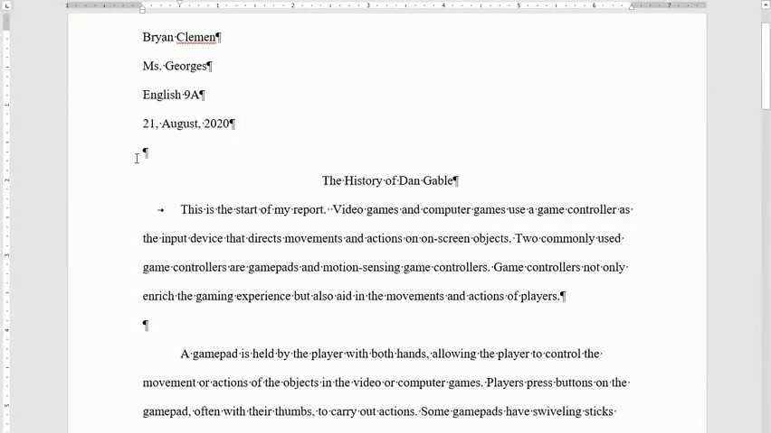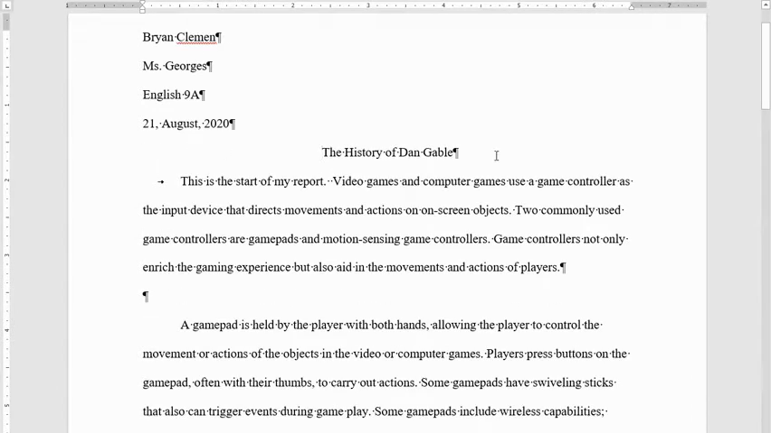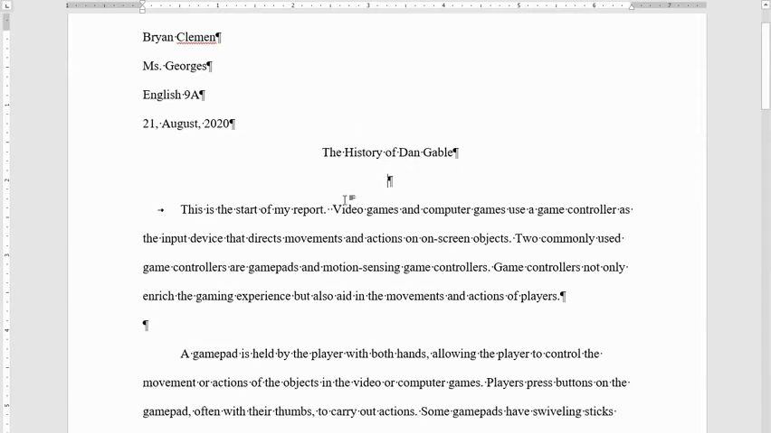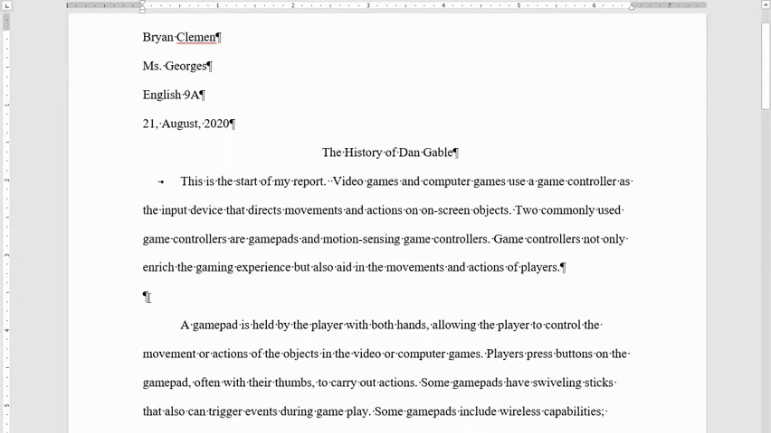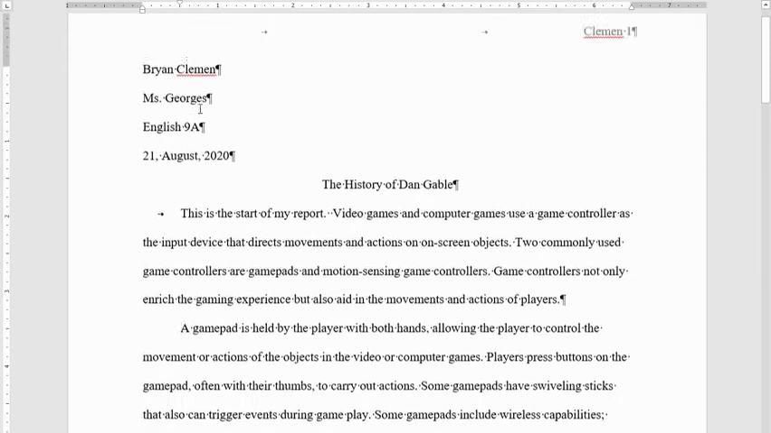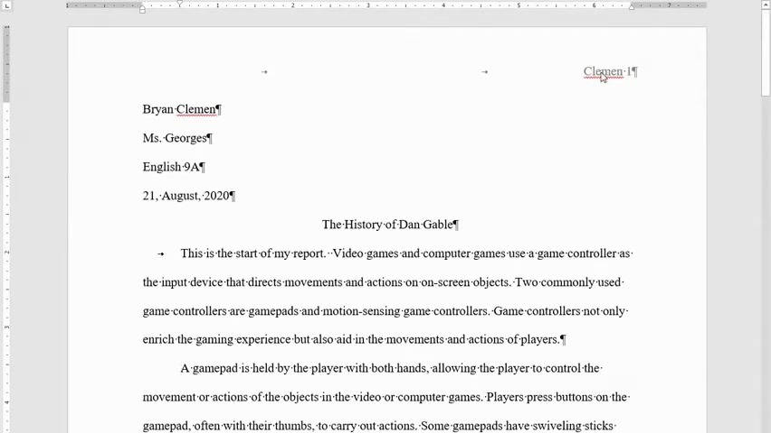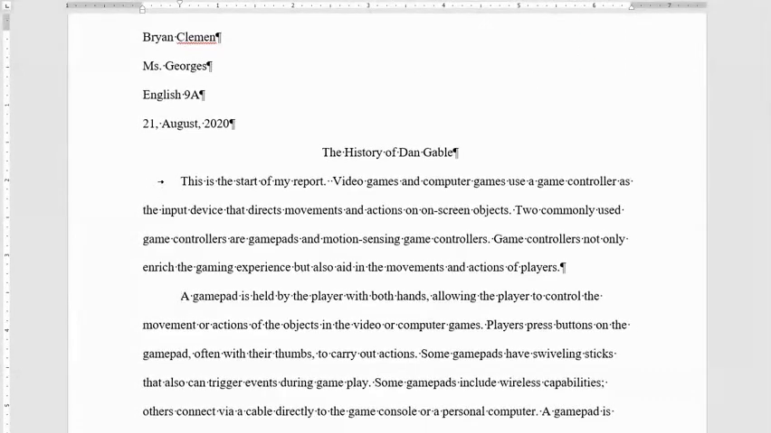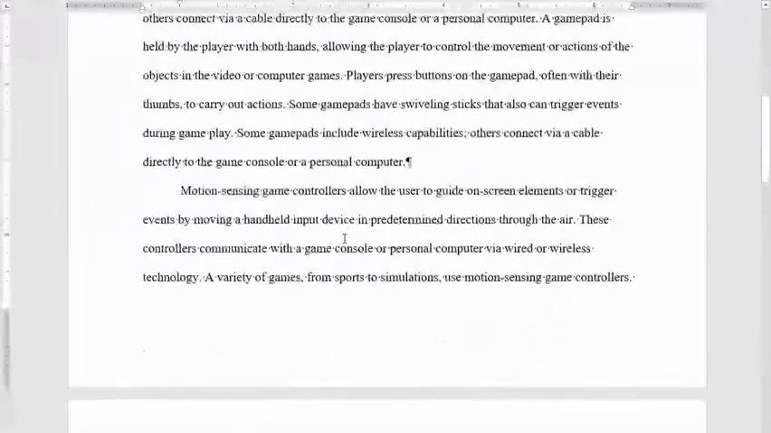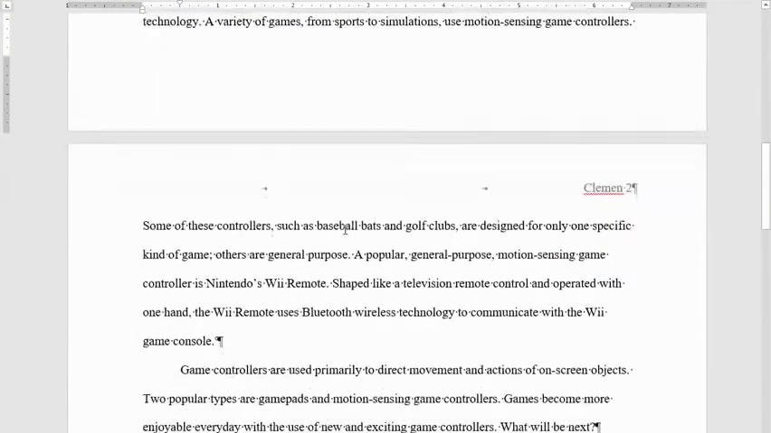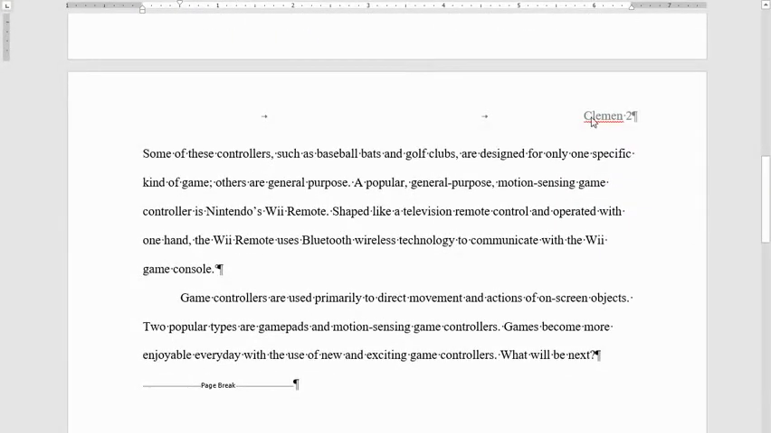Commonly, for whatever reason, I see one between the heading and the title, and sometimes between the title and the first paragraph. Okay, these extra spaces are not needed. Again, consistency all the way through. 12-point font, and in this case, I'm using Times New Roman. Again, notice that it changed to Clement 2 on the second page.